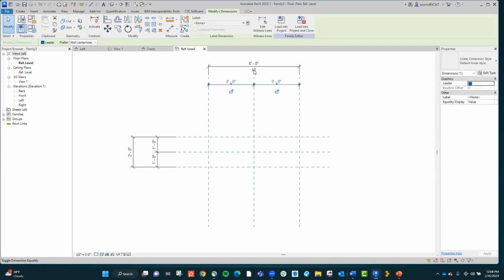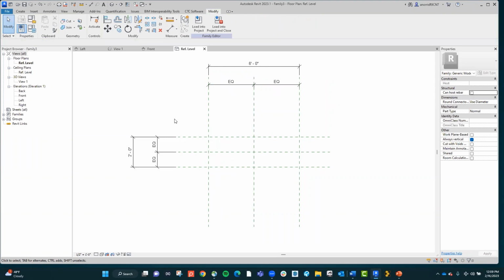Select your dimension, and there's an equal sign. Select that so that the reference plane moves equally in the direction within that vertical reference plane. So as you adjust this parameter, it will adjust on either side equally. I'm going to equal that one as well.